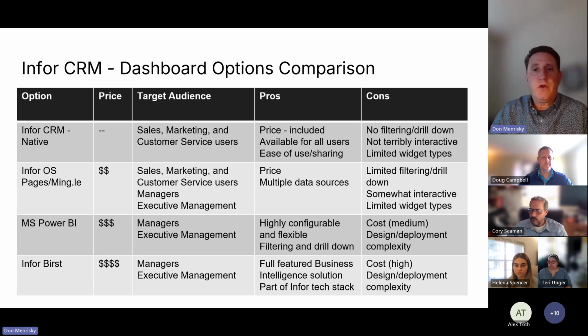As far as the pros, the price, it's included for all users, like I mentioned earlier, and it's really easy to use and share those. The cons for the built-in product is it is more simple. There's limited widget types. There's no filtering or drill down capabilities. And they're not very interactive. There's a little bit you can do with lassoing and zooming in the data, but other than that, it's not very interactive.